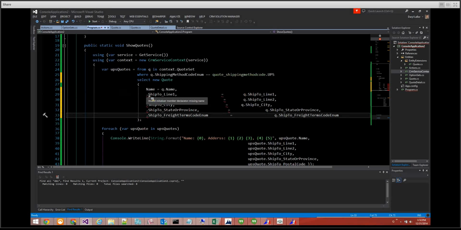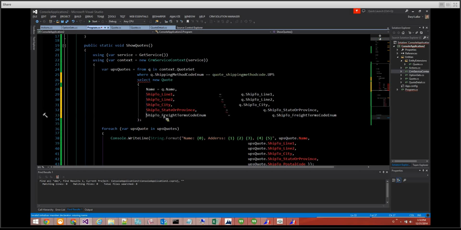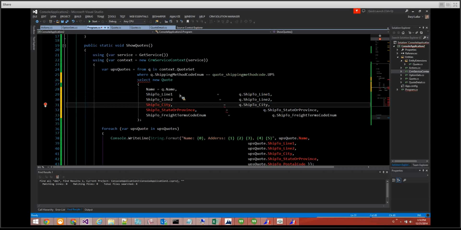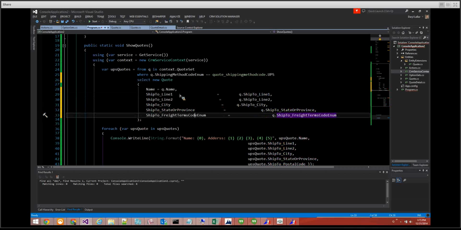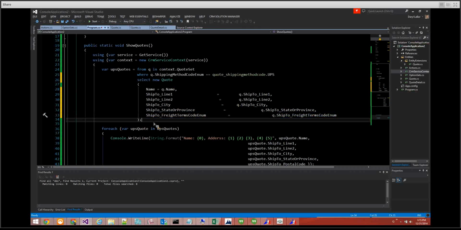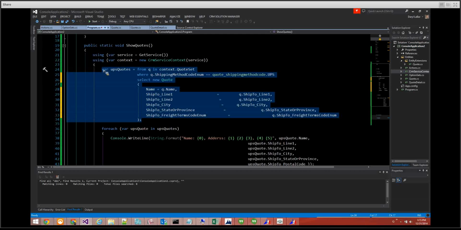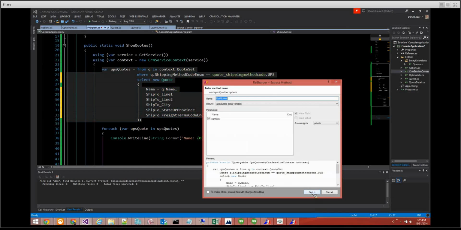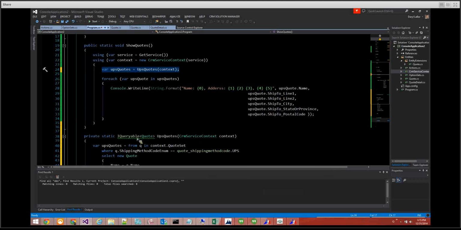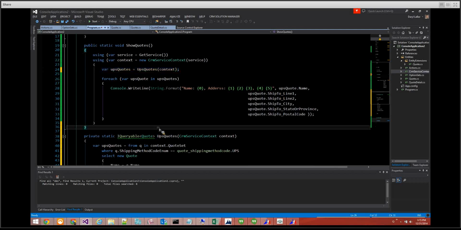And excuse the bad indenting. But you should get the idea that, okay, now it sets all these values, it's a quote, and now when I try to make a method, it's going to return the actual IQueryable of quote. Well, that's a whole lot better than what we had before.